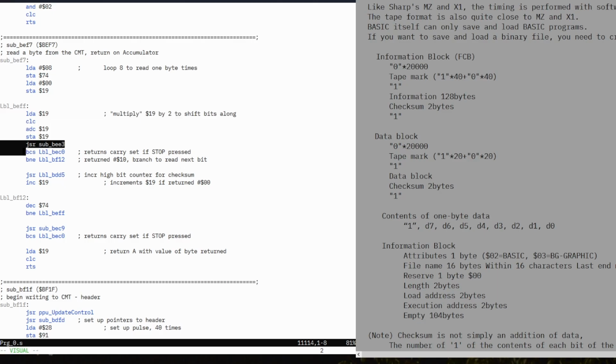Again, checking for the stop key. If it is not pressed and the result is not a 0, then we read 0 and we decrement the loop counter and we loop. If it was a 0, then we read it as a 1, we increment the checksum counter and we increment the value in ZP19. Finally, when the loop is done, we wait for one more bit.